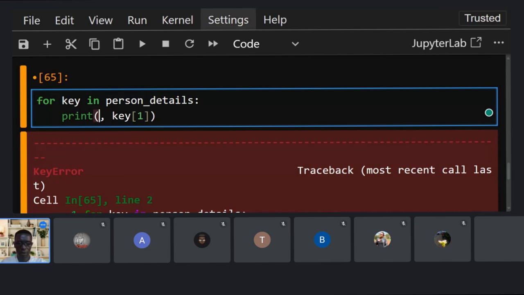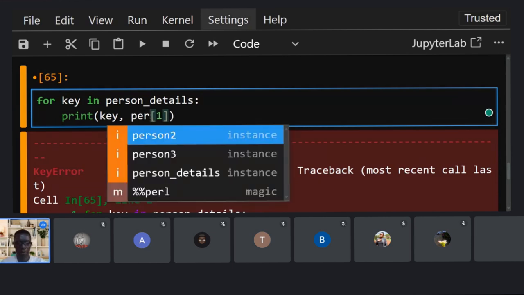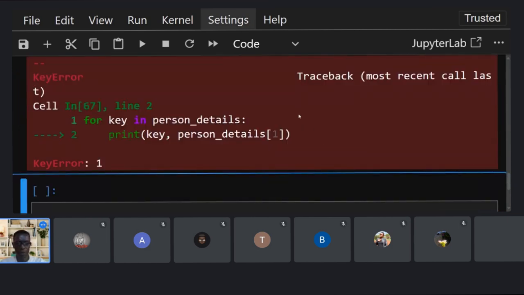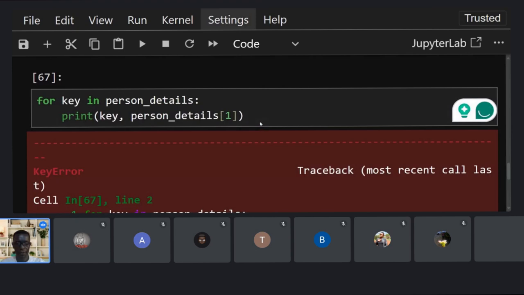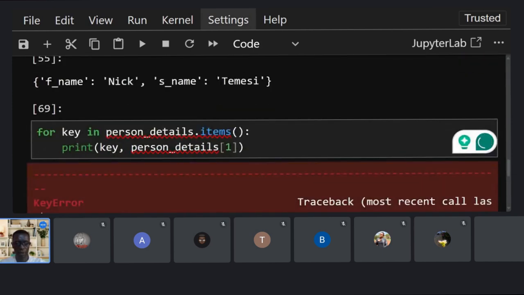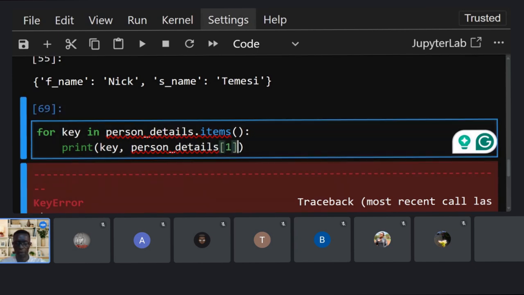Key. And here. And yeah, something like this. While we're not printing person details. For key in person details, I don't want to. We can say dot items here. We can say for key in, what am I calling it? Let me print this first.